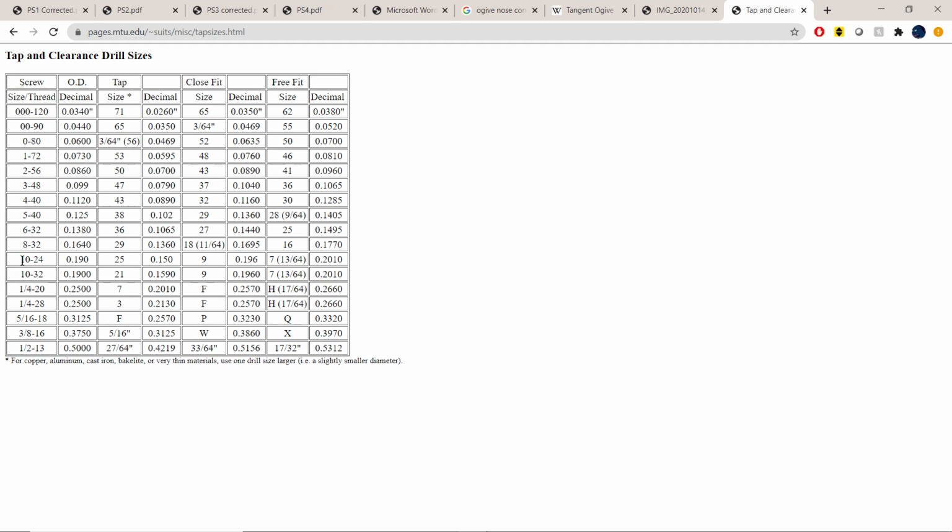So anyway, if I wanted to have a bolt hole for a number 10 bolt, I would have to pull up a web page like this, or pull up a textbook or a shop book, and go in here and see, okay, if I want a close fit, I need to make the hole 0.196 inches in diameter, right? And that's a lot of work.